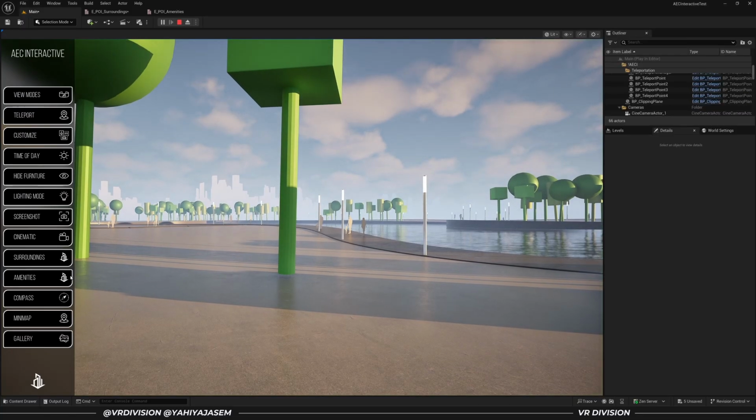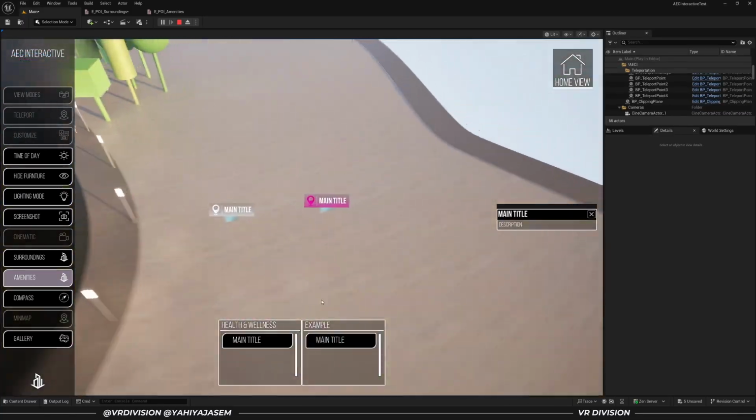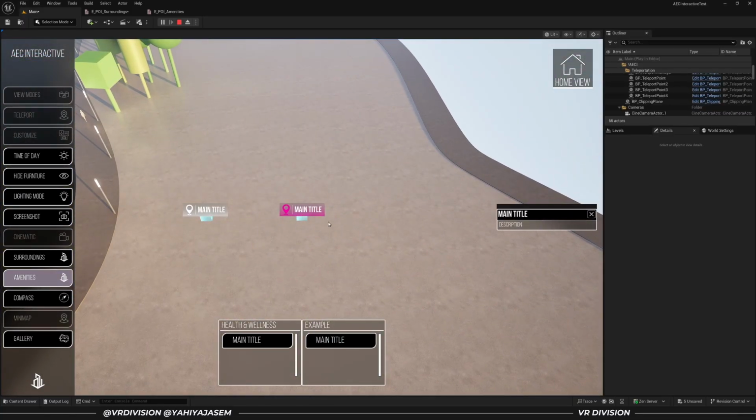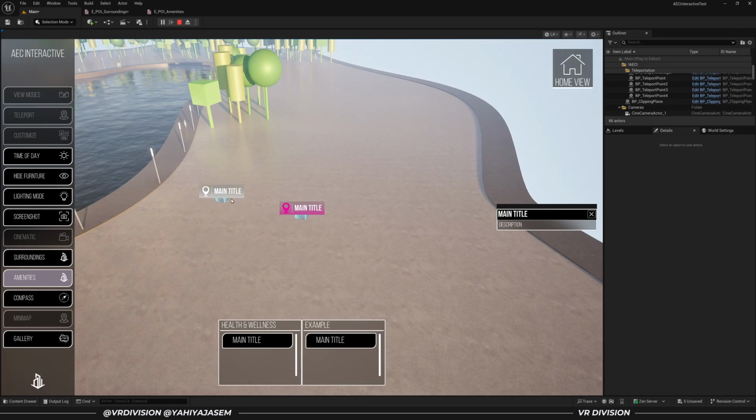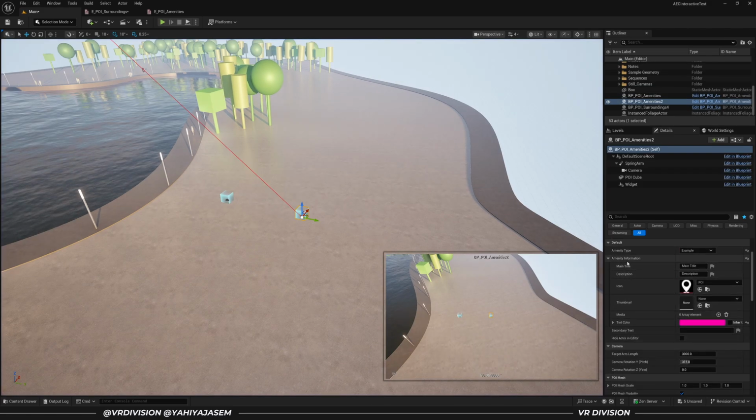You can do that from here. So click amenities, click here. You can see now this is tinted with the color we chose, and this is without tint. So that's regarding the information.